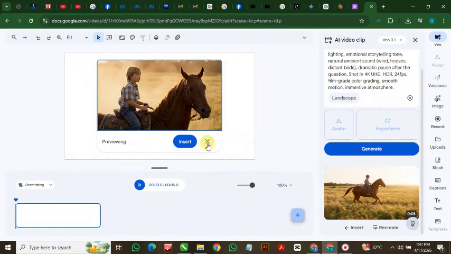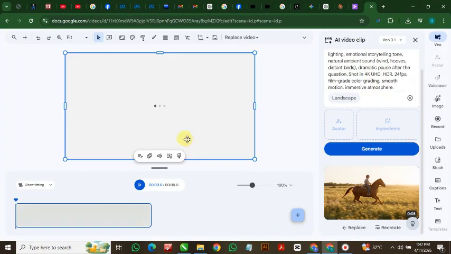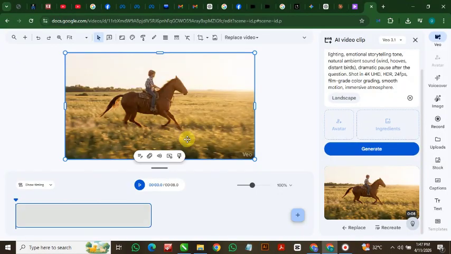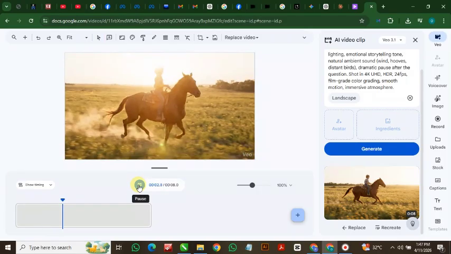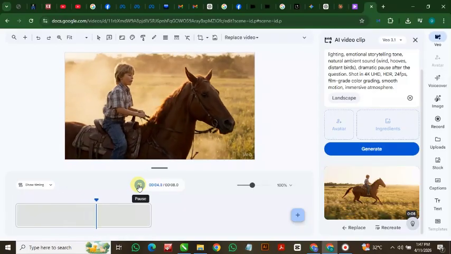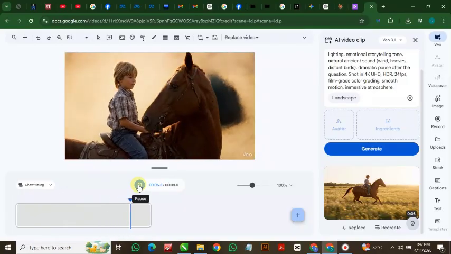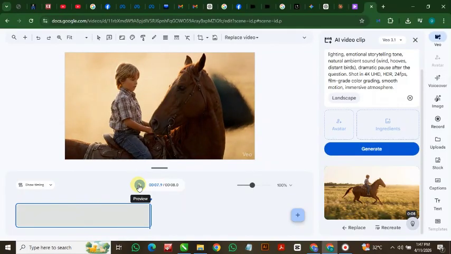Why did you stop? Insert preview. Let me click on insert preview. As you can see it, see the way it fixed it in. Let's play it. Can you see it? That's how to do it.